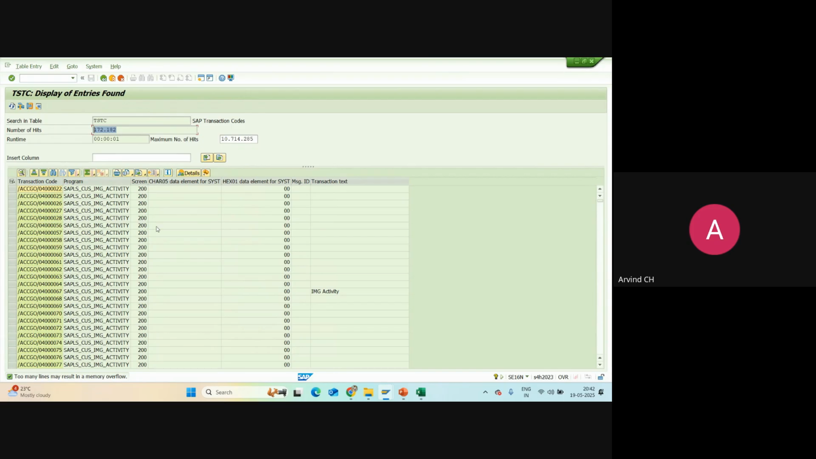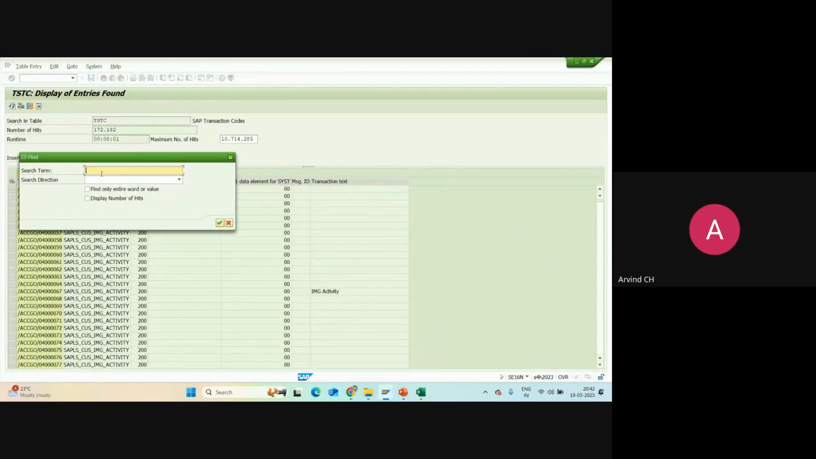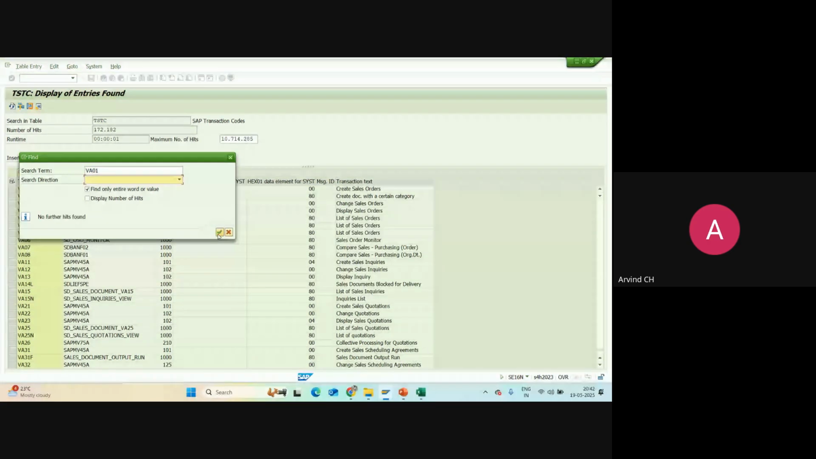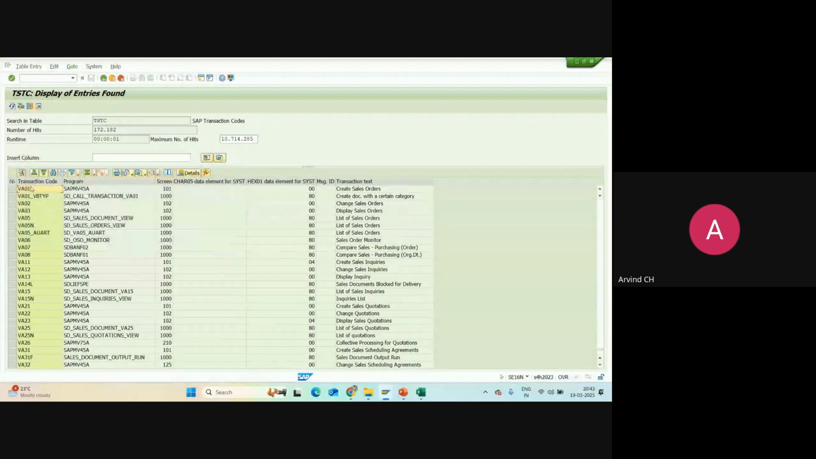I think in any company, if they ask how many T codes are there, now you are able to answer this question, right? Yes. Great. So you can see your T codes, no problem. VA01, right? If you want the entire word, continue. It will directly go to VA01. Close this. See VA01. Create sales order.